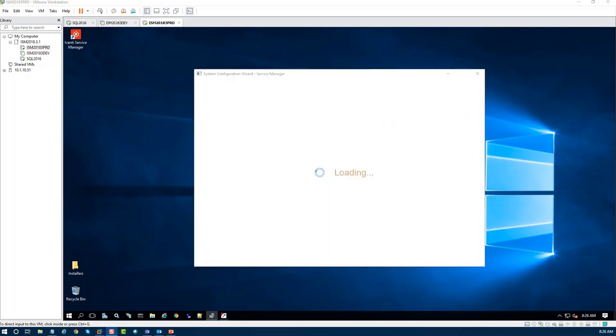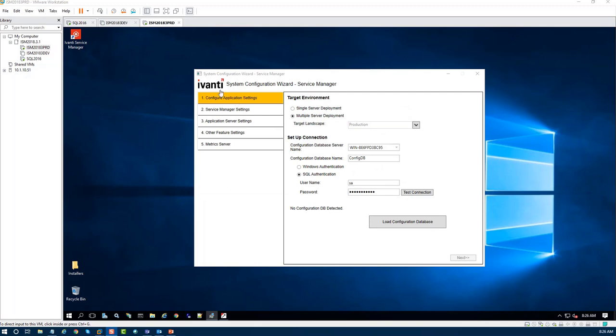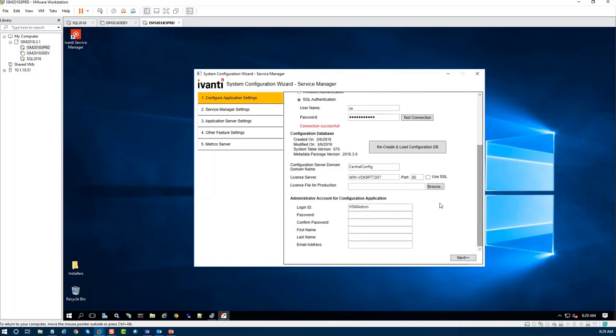Once the installer is completed, the System Configuration Wizard window will open. Here we're on page 1, Configure Application Settings. We're going to set a multiple server deployment for production. You'll notice that the configuration database server name here is selected. Once the configuration database is loaded, we'll click Next and scroll to the bottom of the screen.